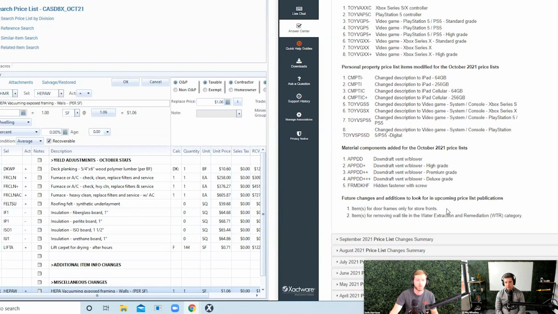You'll see items for door frames only for storefronts, and you'll see items for removing wall tile in the water extraction and remediation category. So that's a big one. That second one, because you and I manage that question at least once a month out on Xact Ninjas. How do I demo this tile shower surround? And there's never been a particularly good answer for that without defaulting to some mix of labor hours, which is not how we love to answer questions.